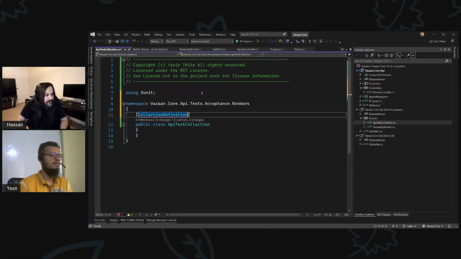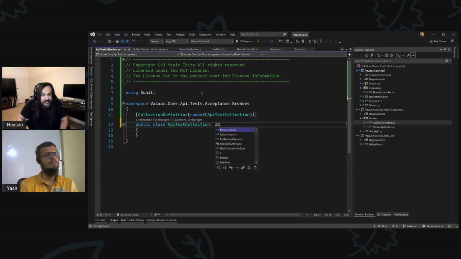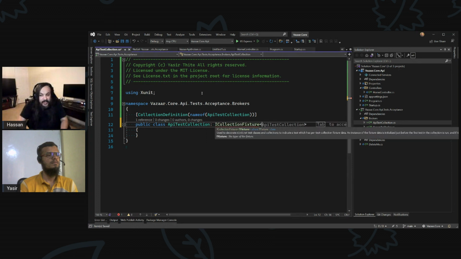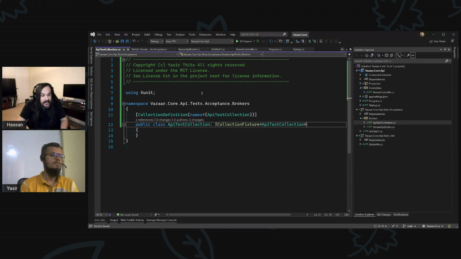So here's your collection definition. And what I'm doing here is saying name of, and this is your API test collection. And this guy is inheriting from ICollectionFixture of your API test collection here. So that's your guy, right? And then, sorry, this is wrong. This will be your Bazaar API broker. This is it. This is just one simple class, but I'm going to show you what we're going to do with it in a second. We're going to do a lot of cool stuff with it in a second. Okay, so remember this API test collection. That's what we have, right?